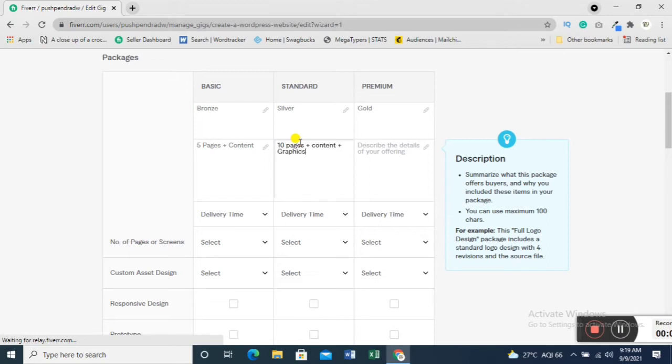In the gold package, there will be unlimited pages. It's my choice how much content, how many resources and services I have to provide to the customer so that he can purchase my package instead of the other competitors. So it depends upon you, like how much pressure or how many free things you can give to your clients.